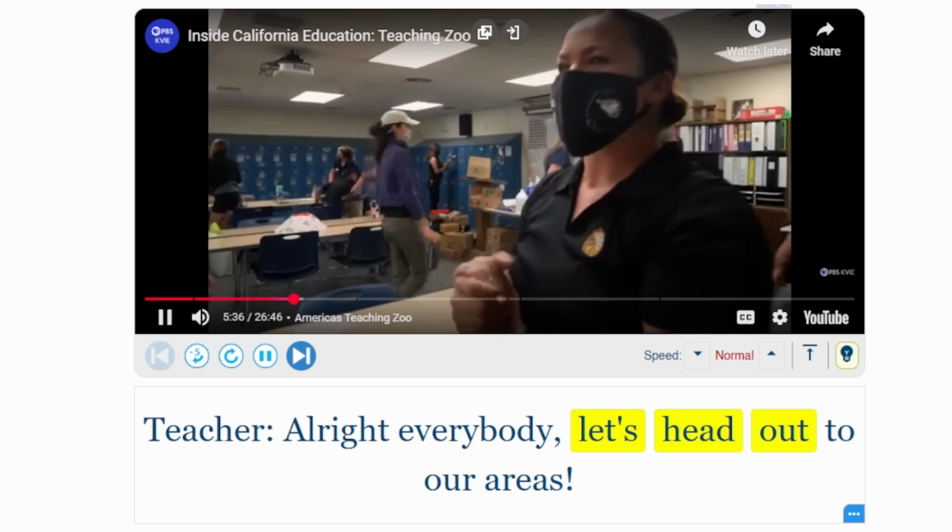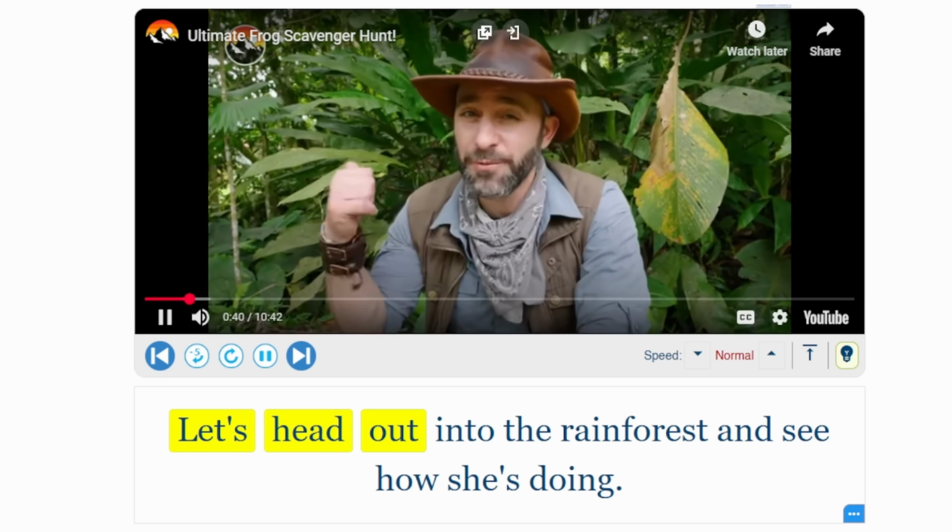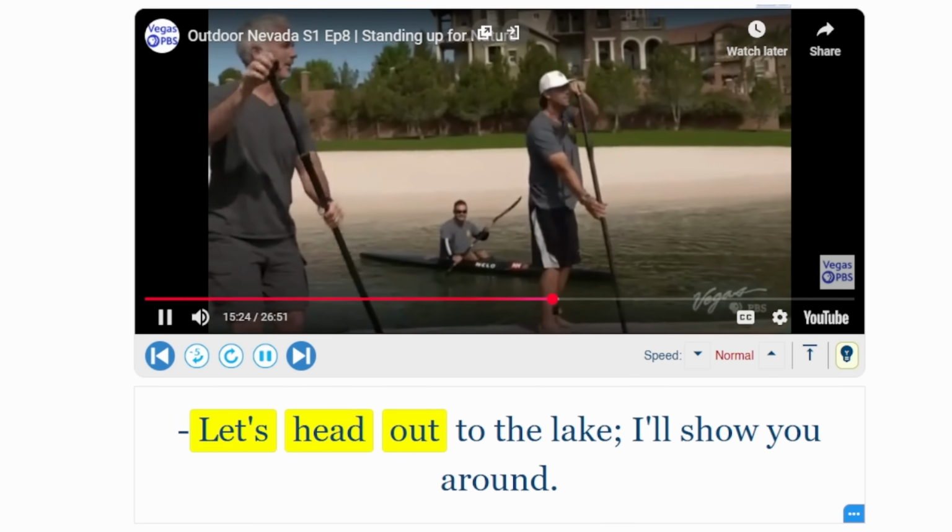Everybody, let's head out to our areas. Let's head out into the rainforest and see how she's doing. Let's head out to the lake.